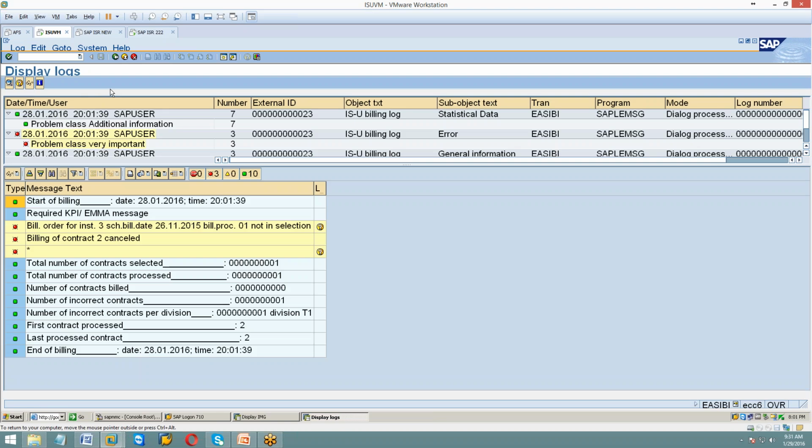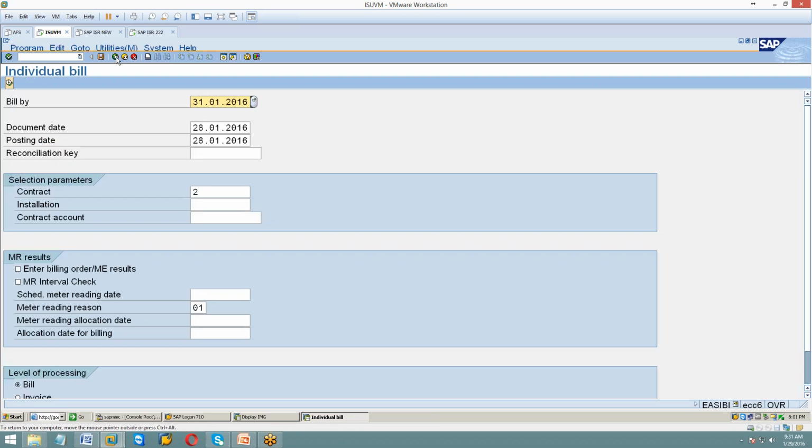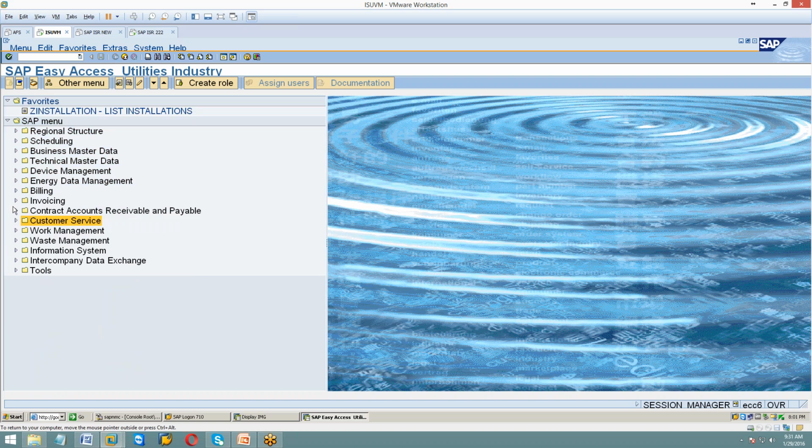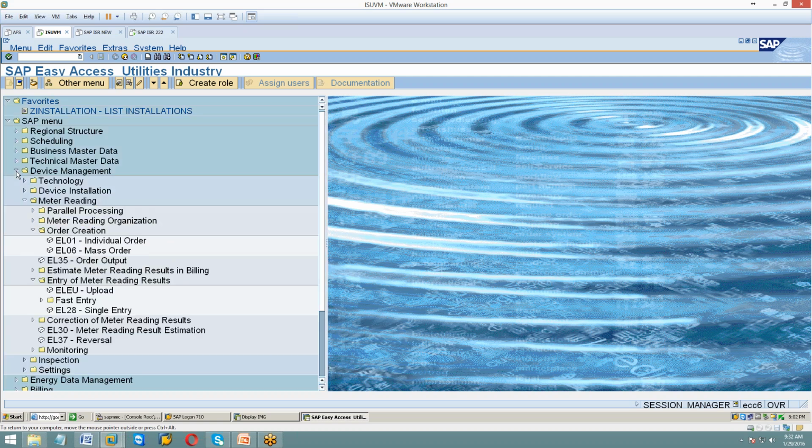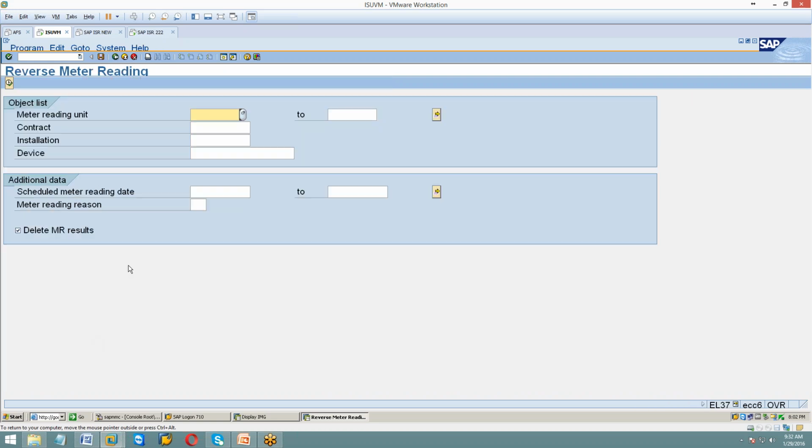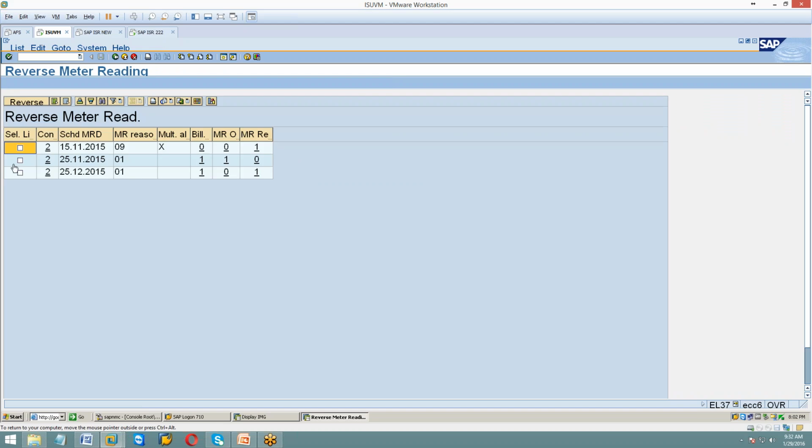Billing is terminated. So what I will do, first I will reverse that meter reading. We'll check on what basis meter reading order was created. Actual meter reading order is created here, not based on the schedule date, but there seems to be some missing data we will try to establish. So first what I will do, go to device management and then reversal for the contract 2 and then reverse. Okay, there are multiple scheduled dates were there, 25, 15, 11, 15, 11. So maybe meter reading reason is 9.